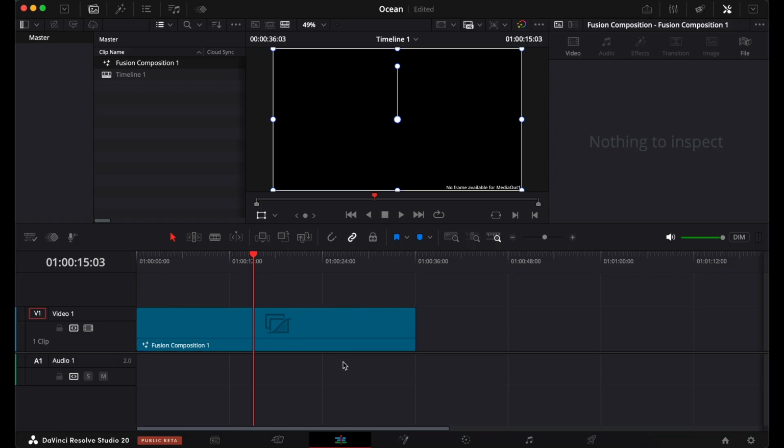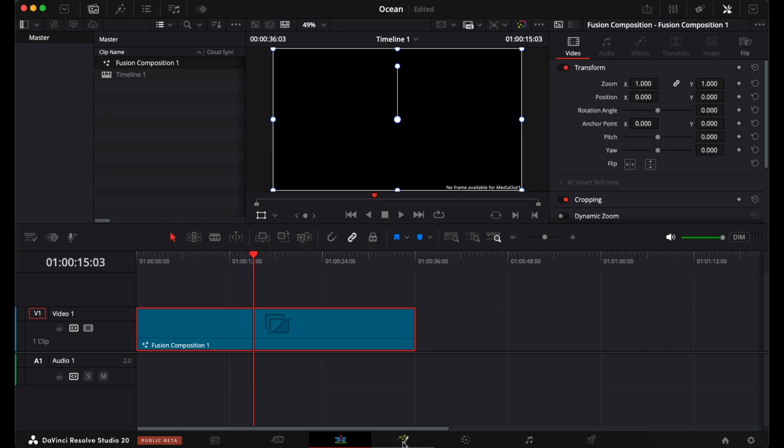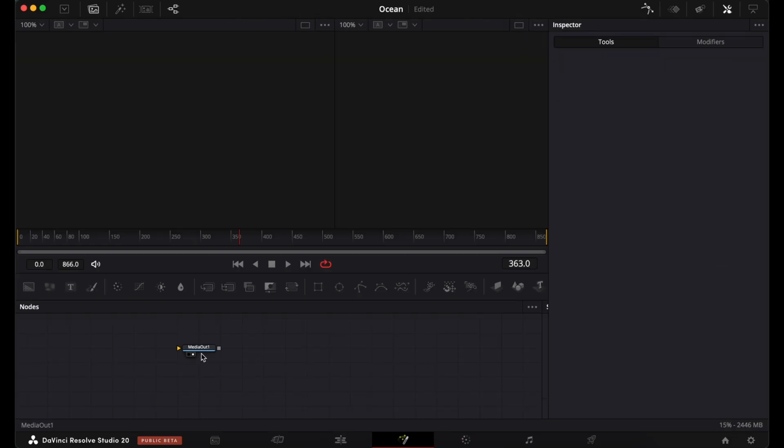Keep the cursor on top of the Fusion clip and switch to the Fusion tab on the bottom side of DaVinci Resolve. Another way to get there is to right-click on the Fusion clip and click Open in Fusion page. Now you're in the Fusion page, and as we have not added anything, you will see only a MediaOut node, which outputs the images into the editor viewer. With this, our project setup is ready and we can start adding nodes to generate the required image sequence for the ocean effect.